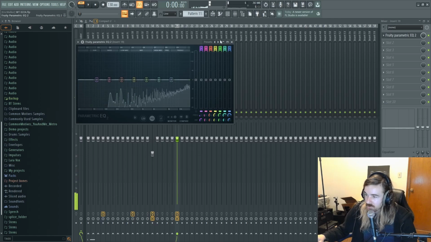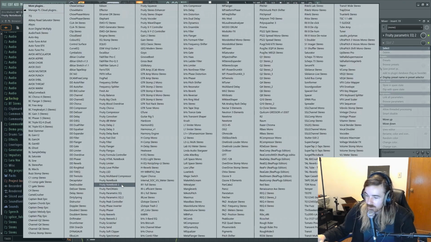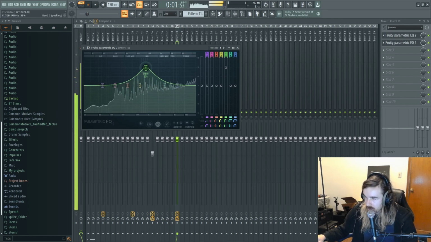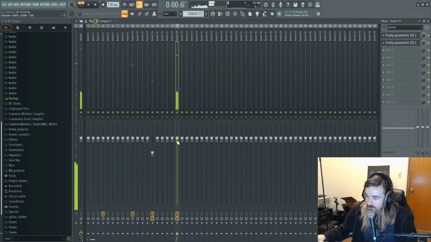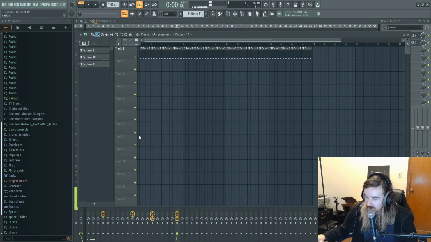Going to add some EQ to our melody as well. Add a cut for that as well. Add another EQ that we can color the sound with. Turn it down a little bit. We're going to paste it into the playlist.